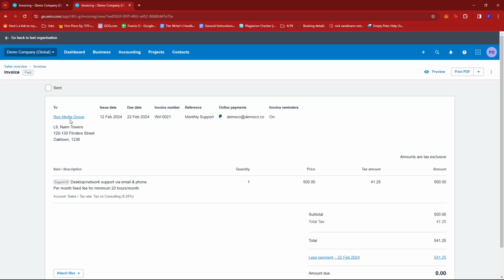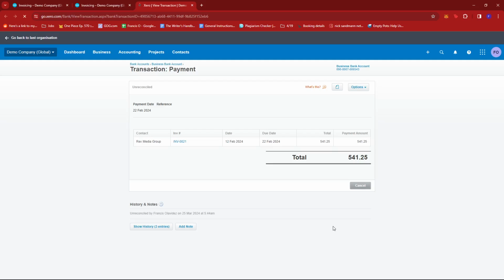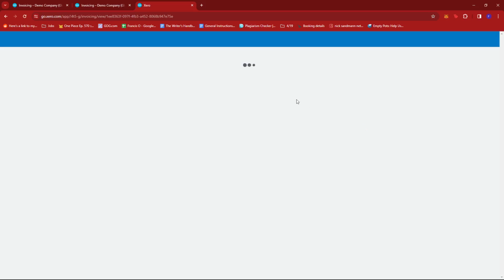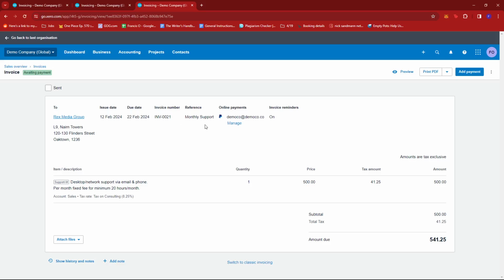And what we can do, we're going to remember that this is the Rex Media Group invoice and this is a paid one. So we'll look for this link right here, which says less payment and then the date. This will bring us to its transaction page. And then here, we're just going to click on the options drop down and then click on remove and redo. So this should nullify the payment done to this specific invoice.